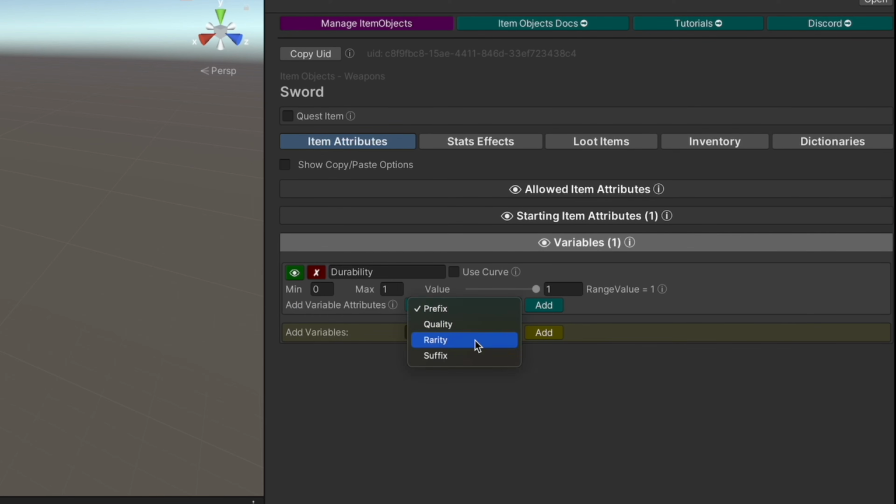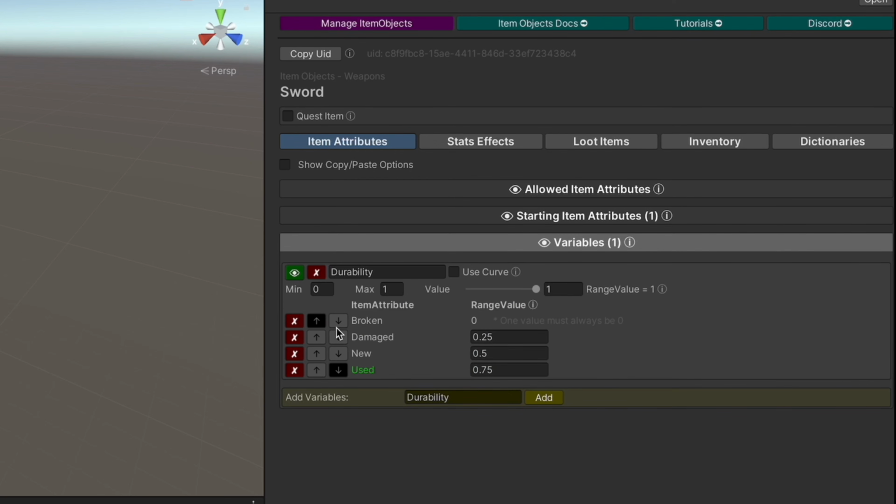So let's add the quality here, and you can see that we've set this to be broken, damaged, new, and used. This is in the wrong order, so I'm going to move this up here so that we have broken, damaged, used, and new. You can see that the values here are automatically set to be equal distance between these others from 0 to 1. New is highlighted. That's currently the item attribute that would be used based on the value of this slider.